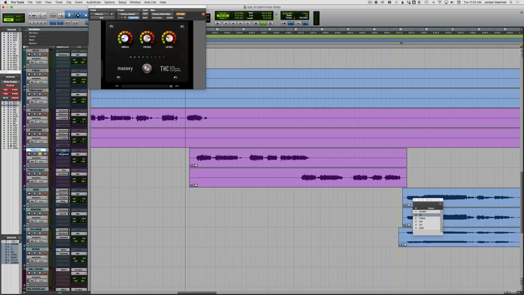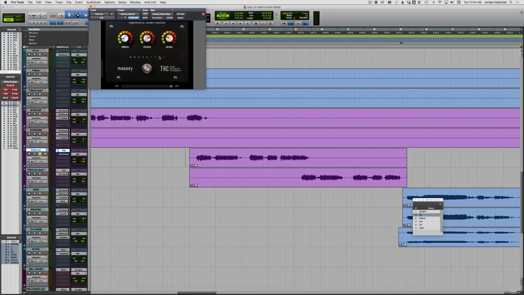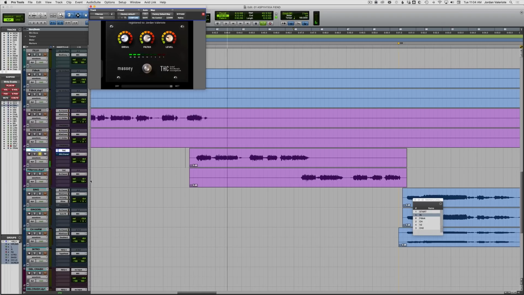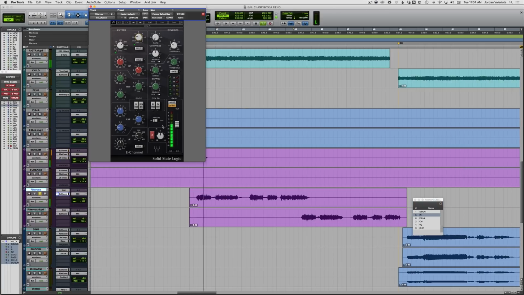Again, here's the raw vocal. So distortion first. This is the Massey THC. It's basically like a guitar distortion pedal. Pretty nasty, pretty fuzzy, but then we filter it with the SSL channel. So this isn't as extreme, 200, and then what's this at? 10K, so not that much of a filter.